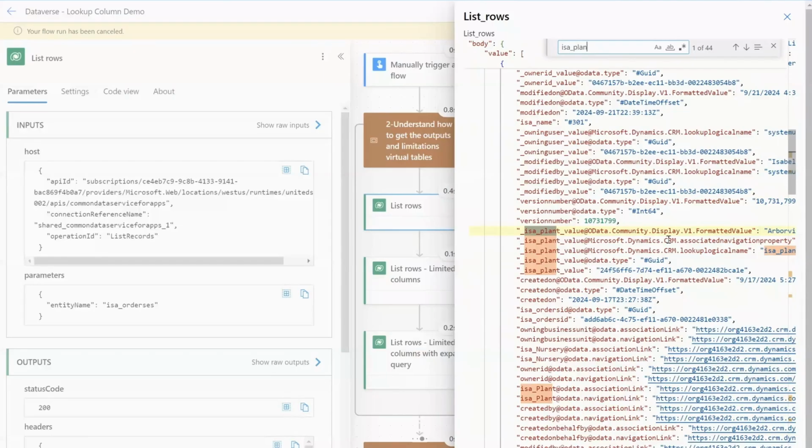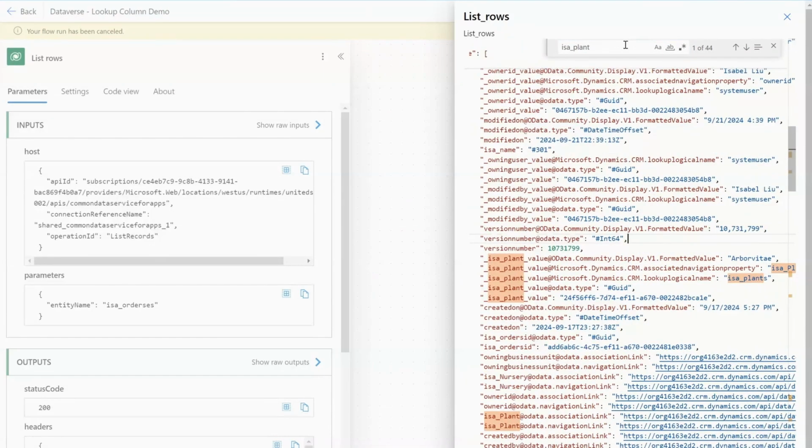Just for example, I have a column called plant and the internal name is ISA underscore plant. The object that starts with the underscore and then my column name and underscore value is a unique identifier for the lookup record ID. And then we have the OData community display v1 formatted value. This is the friendly name or the primary name column. The Microsoft Dynamics CRM lookuplogicalname is the table of the lookup column.